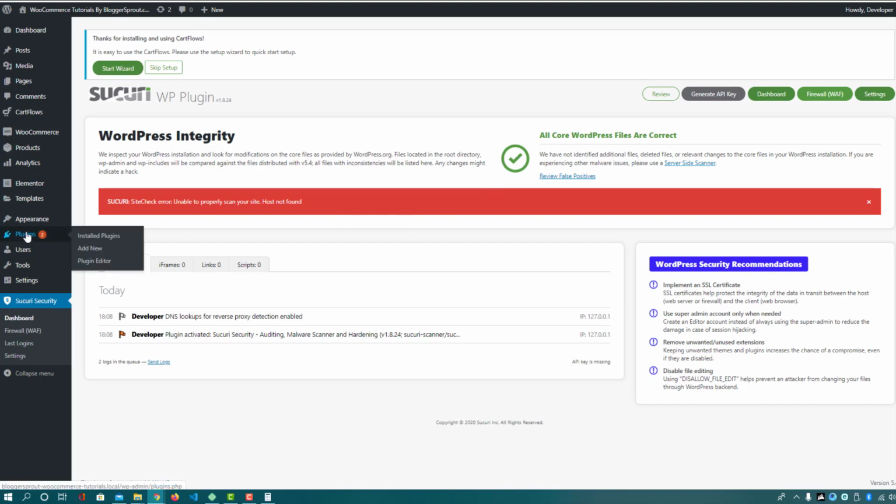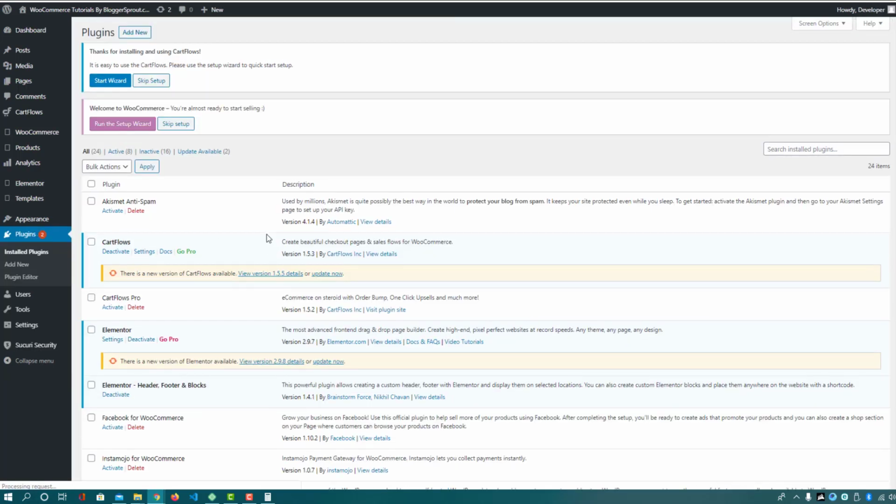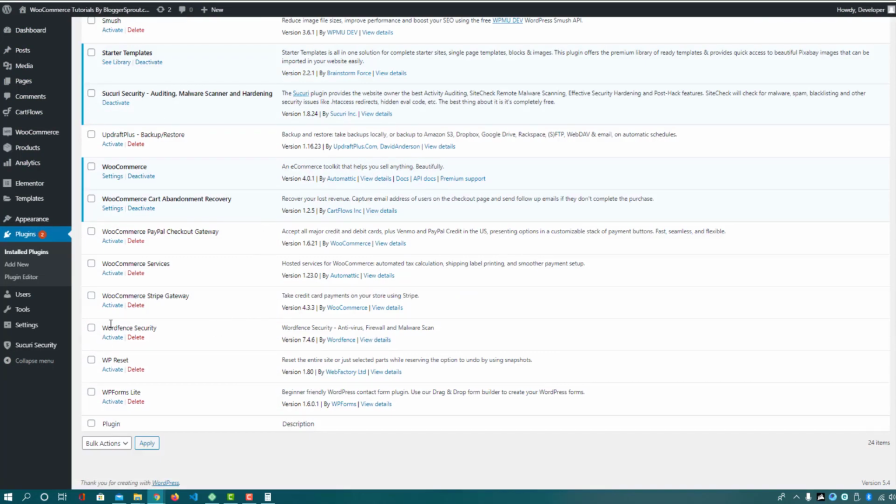You now need to do 50% more for your security. So remember, we have installed 2 plugins, Sucuri and Wordfence. We have now activated Sucuri. Now we need to activate Wordfence. We'll come to the plugins again and scroll down below. You will find Wordfence here. Click on activate. This is the way.